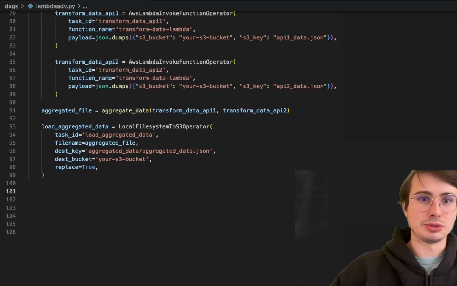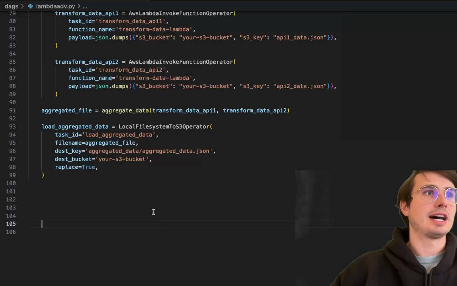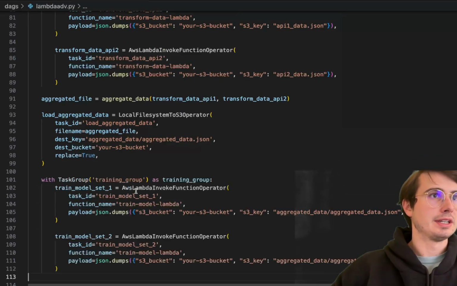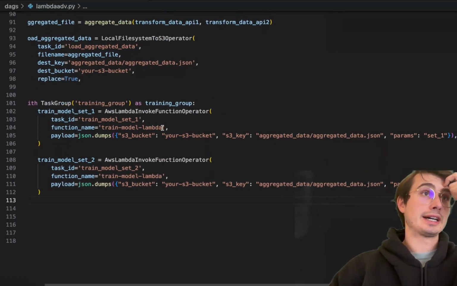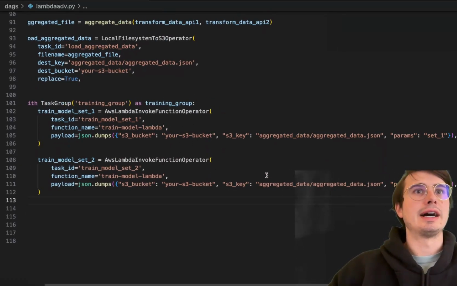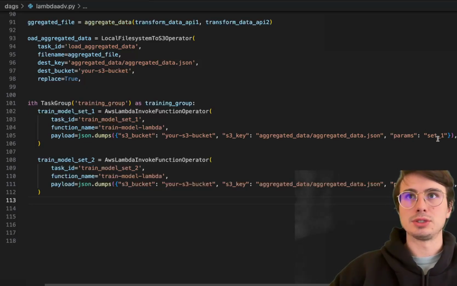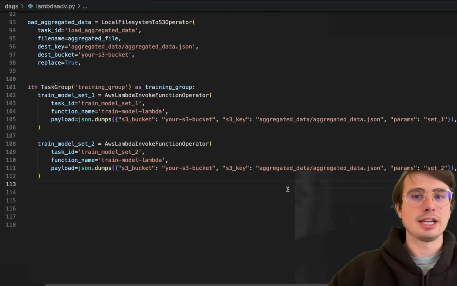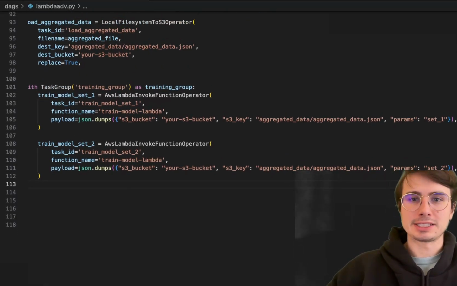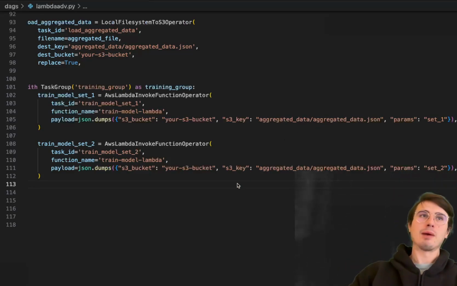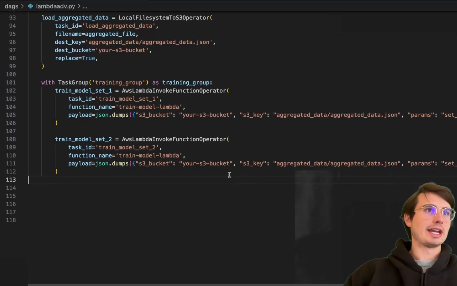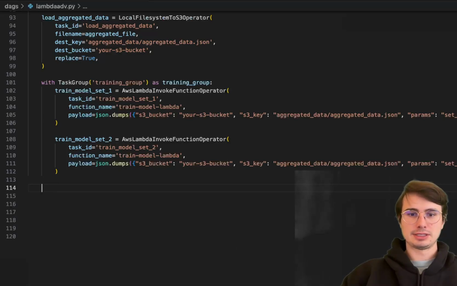Next, we're going to use AWS Lambda again for hyperparameter tuning training. So here we're going to create another training group and now invoke these different models on our aggregated data. So this is just two different sets of hyperparameters. This is where you choose the two different sets of parameters you want to use, create them as you want, and then pass them along into the AWS Lambda function so it knows to use that set of parameters, use this data for its model training, and then output the result. So that's the second use of AWS Lambda within this DAG.